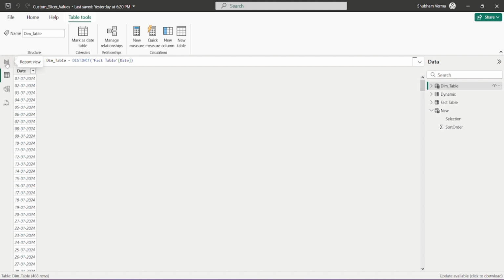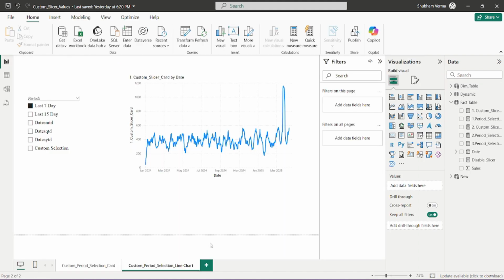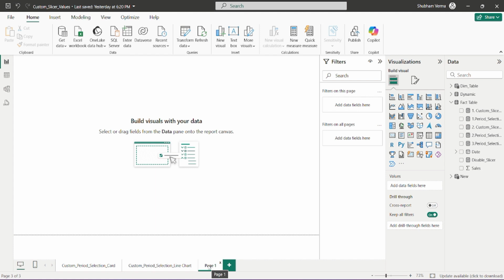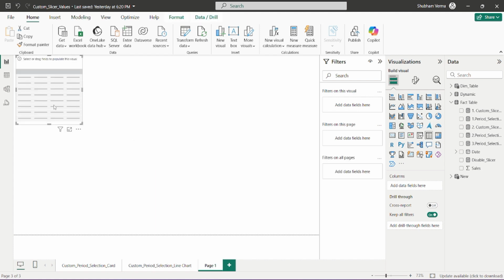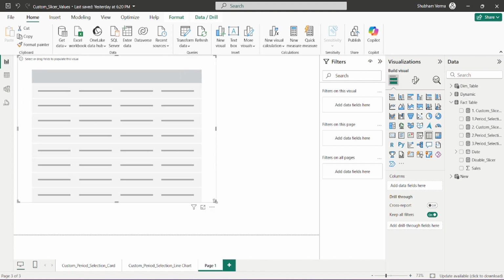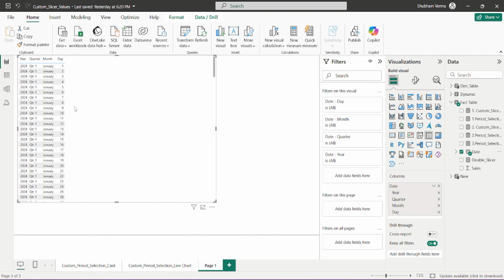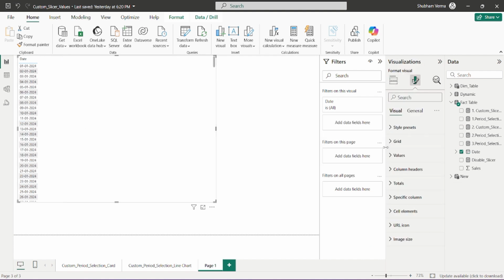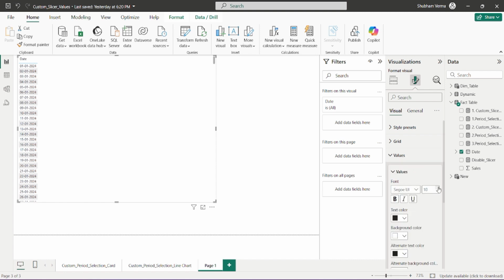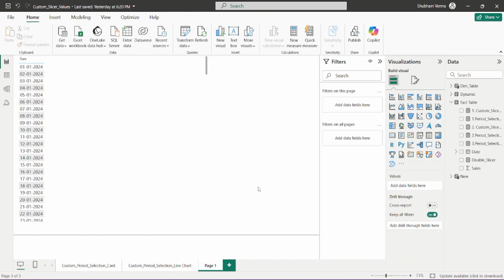So go to this report view and simply click on this plus icon to enter a new page. Now, guys, let me take this table visual, expand it, and take this date column from the fact table. It creates a hierarchy, so let me reduce the hierarchy from here and increase the value size from this formatting pane. And now, guys, let's create one formula for last 7 days sales.